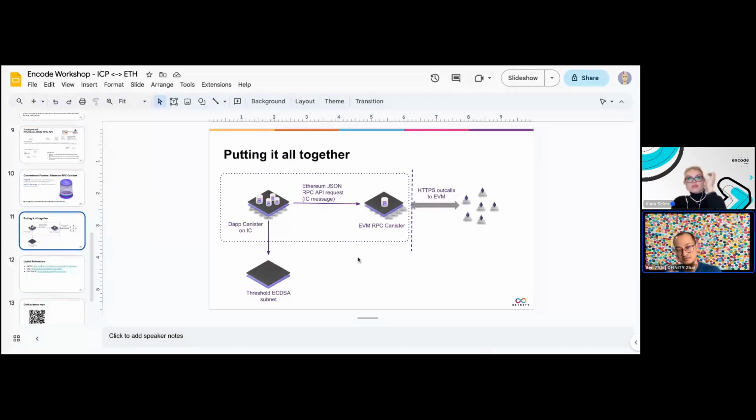So if we put together all we have talked about, to build a cross-chain dApp on the IC, you develop your code in the canister. You use threshold ECDSA for signing, and then you would call the EVM RPC canister with your JSON data. This RPC canister would manage the HTTPS interface, calling out to other EVMs, getting the response and returning the response to you.